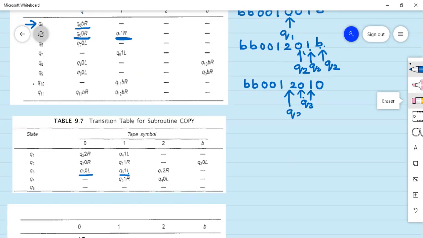So now I have Q3 on 2. If you see Q3 on 2, I'm not making any change to the 2. I'm keeping it as it is. So this is blank blank 0012. This 2 will be as it is, but I move towards the right and change the state to Q1. I hope this is clear, because from Q1 onwards copying will start again.